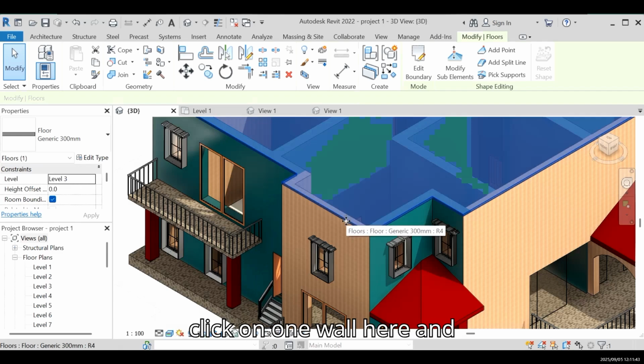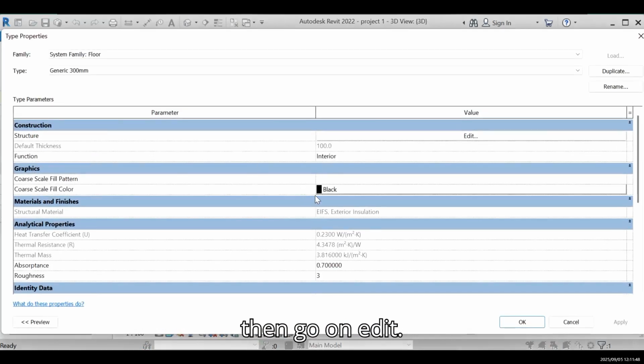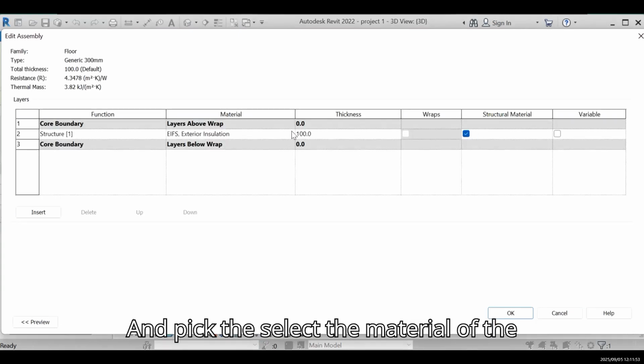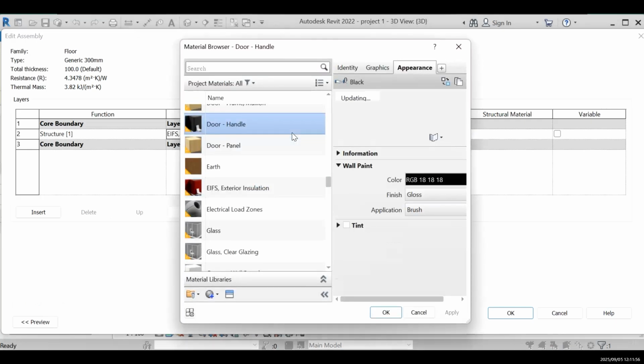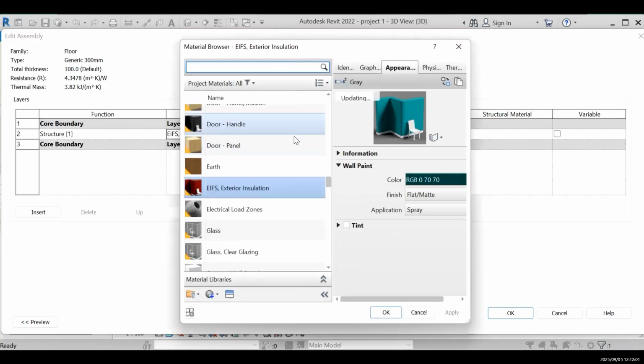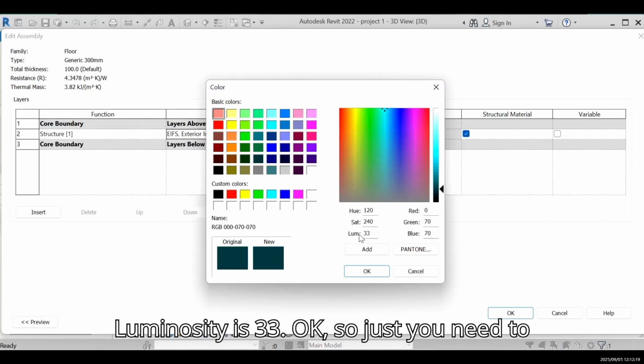So just click on one wall here and go on Edit Type, and then go on Edit and select the material of the wall. I'm gonna just go back again. Then we can see our blue. This is our color. It's kind of blue, right? It's a mix of green, 70% of green, 70% of blue. Saturation is 240. Luminosity is 33.